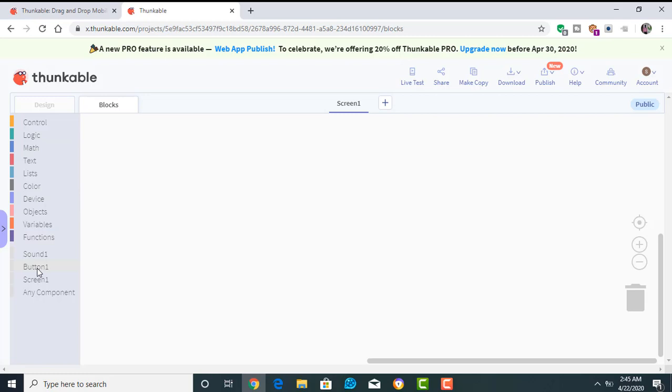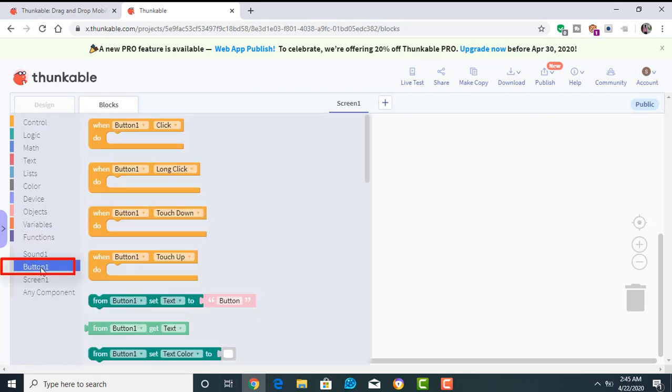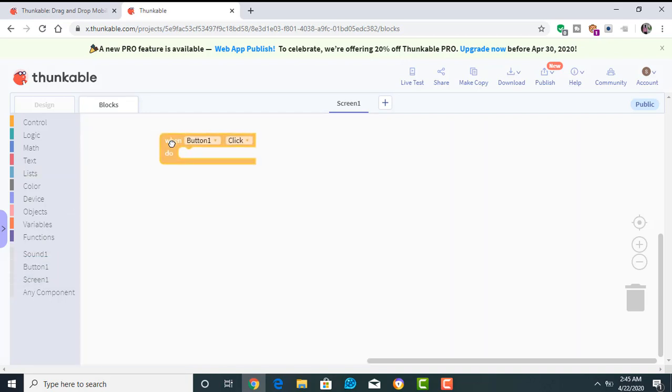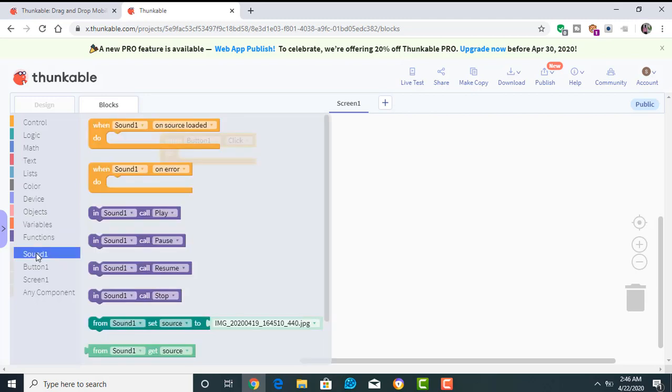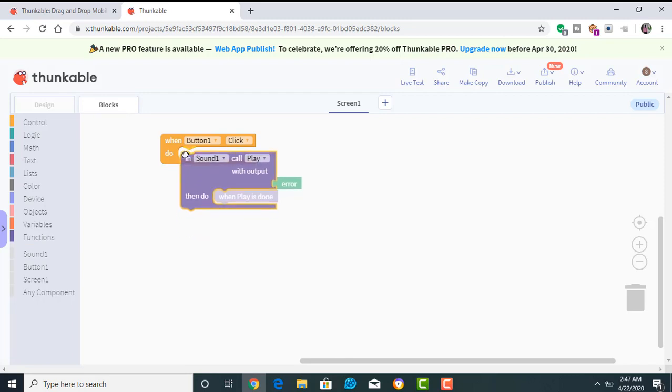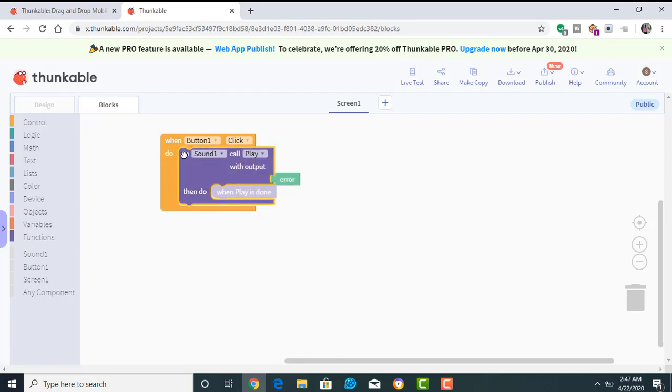Now the first function we would work with is the button. So we locate the button, you click on it, and locate when button 1 clicks. You click and drag it onto the screen like this. Now we are saying that when button 1 clicks, it should do something. Now let's go back to the functions and click on sound. So we click on sound, locate in sound call play. So we click on this and drag it onto this opening here like this.